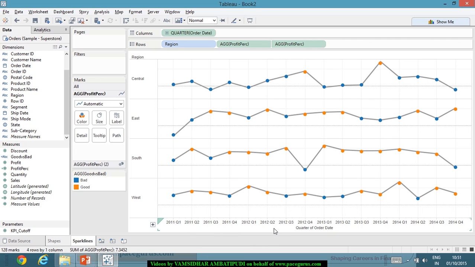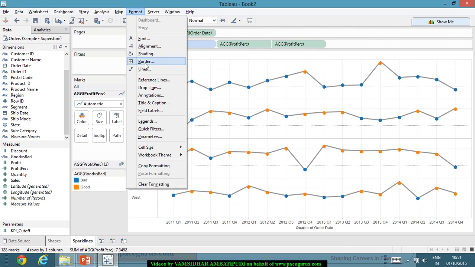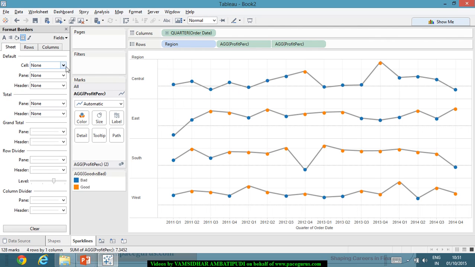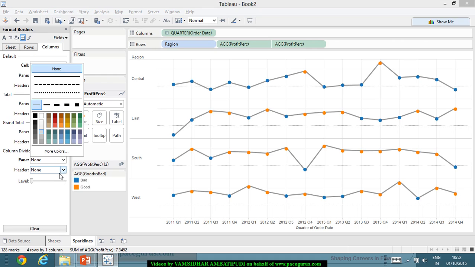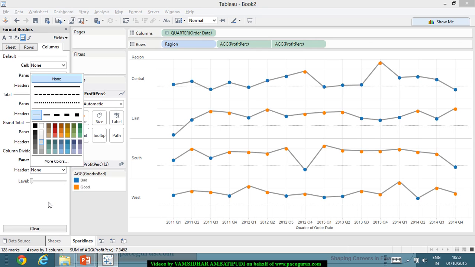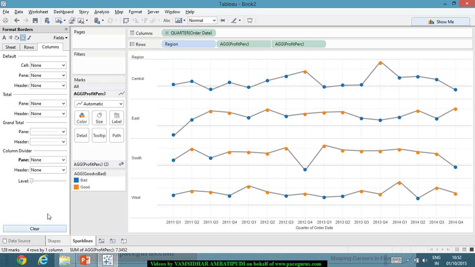Now the column dividers I can very well remove, right? All these column dividers I can remove. I go into the format borders and I can set the option to none, especially for the columns. Okay, they are already none. Column divider, right now it is showing something. For the pane as well, I can very well remove the column dividers. Now the column dividers are gone. These are my column dividers. I have removed them.